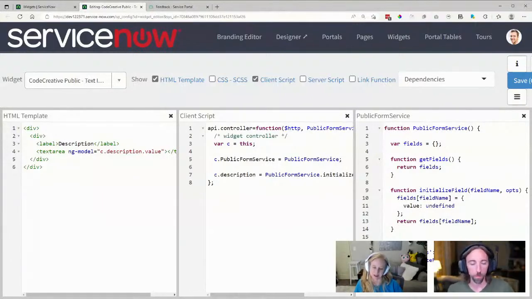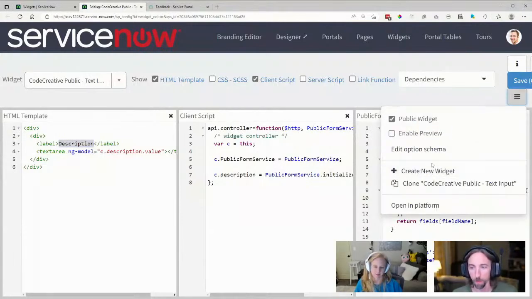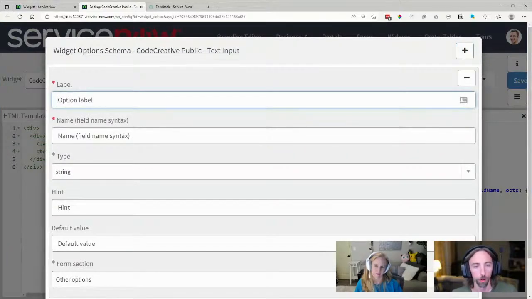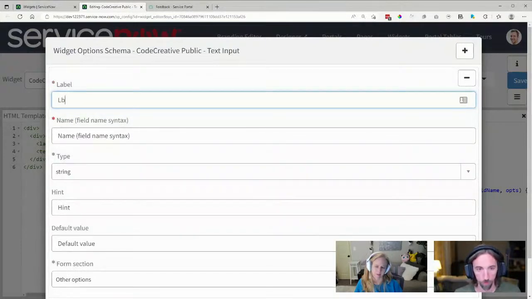Sorry, pop culture reference. So now we need to start making this more generic because I don't want a description field. I want an input field. So we need instance options. We need to be able to modify this stuff. That's easy. So call this one label.